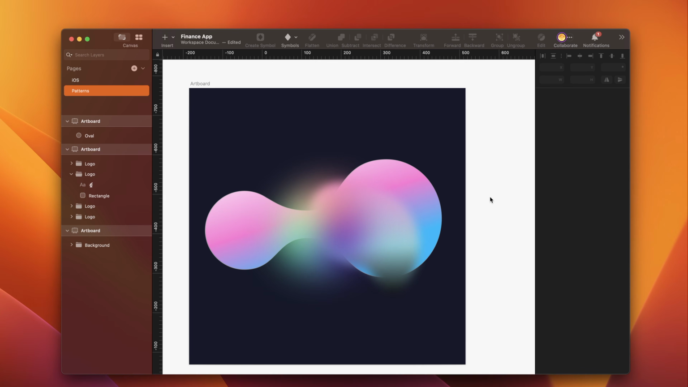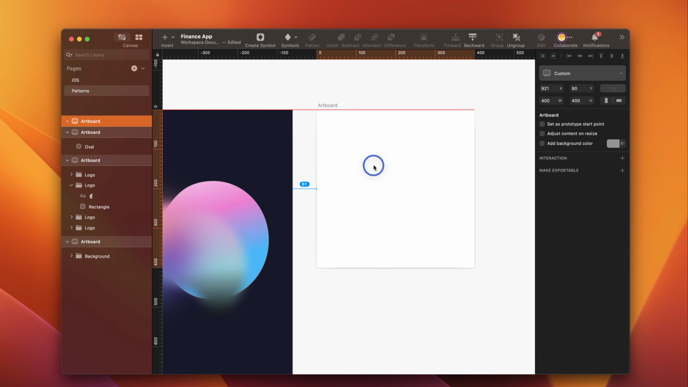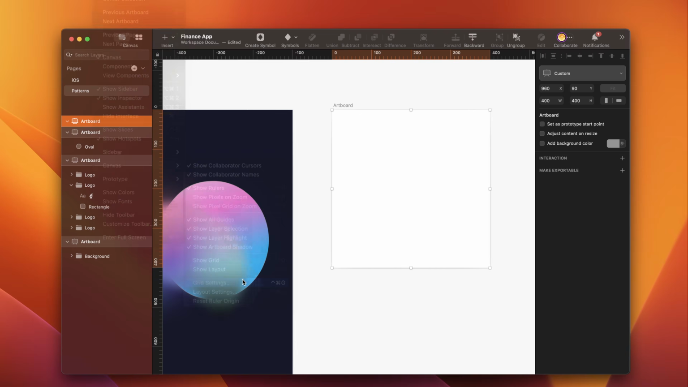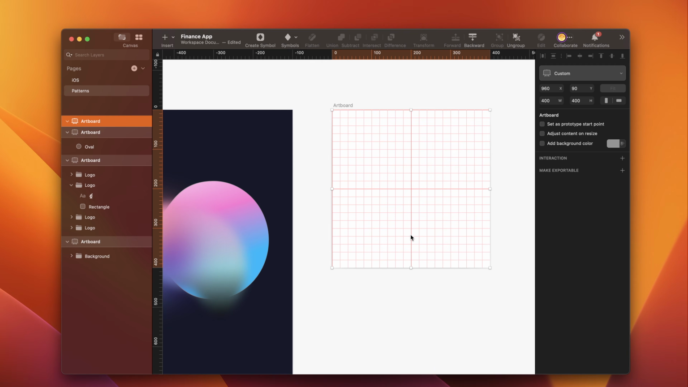Go to the page patterns, add an artboard with black color of 400 by 400. Okay, it's aligned. Let's say 100. Go to the Sketch menu, click on view, grid settings. Grid block size, set it to 20. Take every 10 blocks, that is fine, dark. I feel this is going to help guide me. I will use a grid to guide us through this progress.